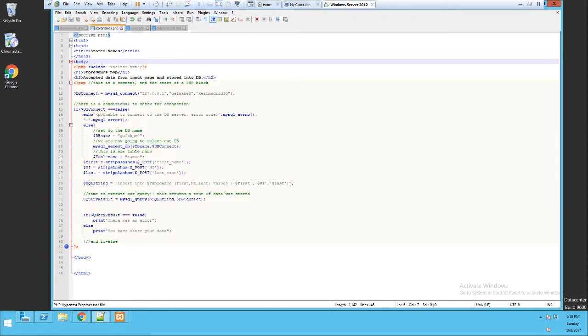Today I will be setting up a phone using the XAMPP control panel that allows the user to enter their first name, their middle initial, their last name, and stores it in a database. And the information that was stored in the database can be retrieved and displayed to the user.